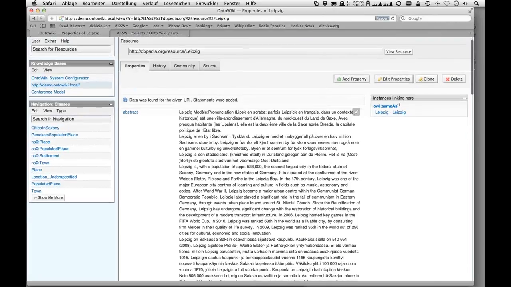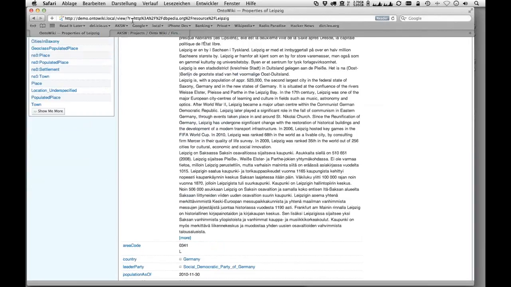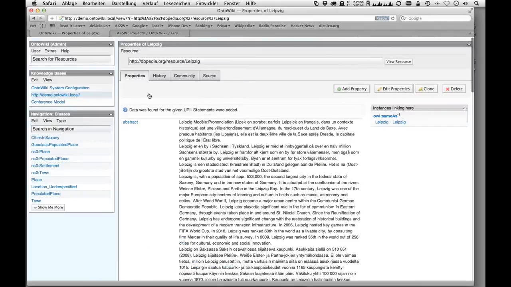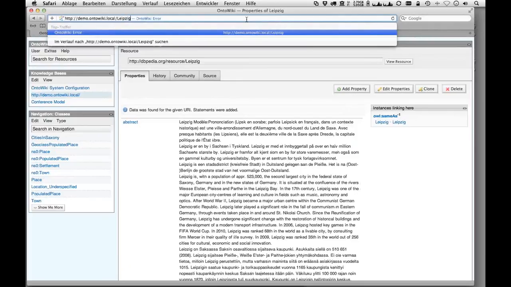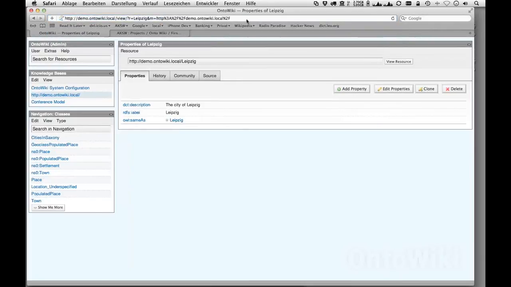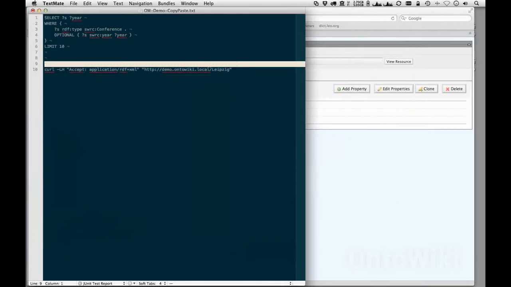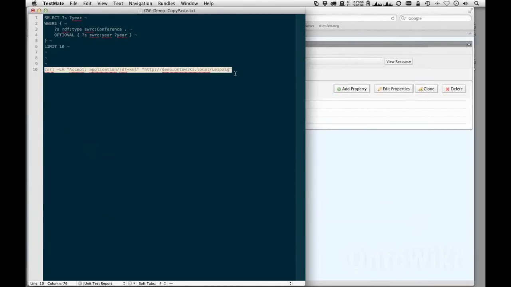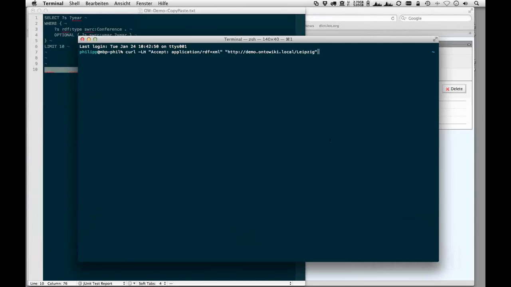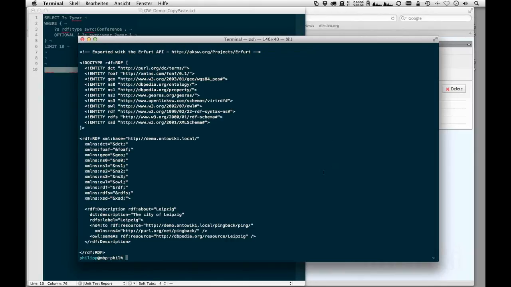And in order to show you again that this is actually linked data, or accessible through linked data, I can just call Leipzig in the location bar of my browser, and it would redirect me to this page about Leipzig. And I have also prepared that I could try to fetch it as RDF/XML in the console, with this accept header. And when I do this, I will get an RDF representation of this resource. As you can see, it's not a huge resource, but you can get the idea.